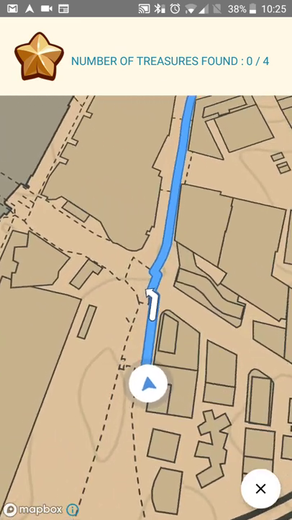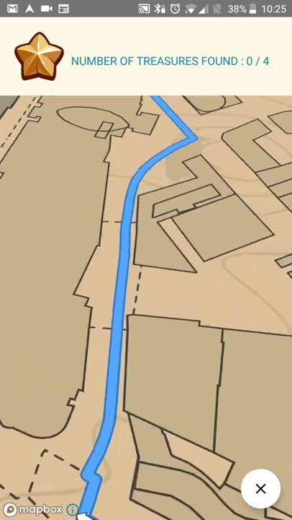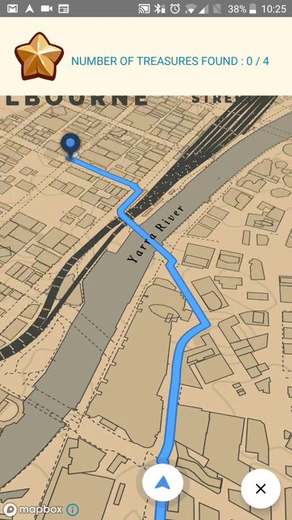Number of treasures found 0 out of 4. Okay. Okay, this looks fine.